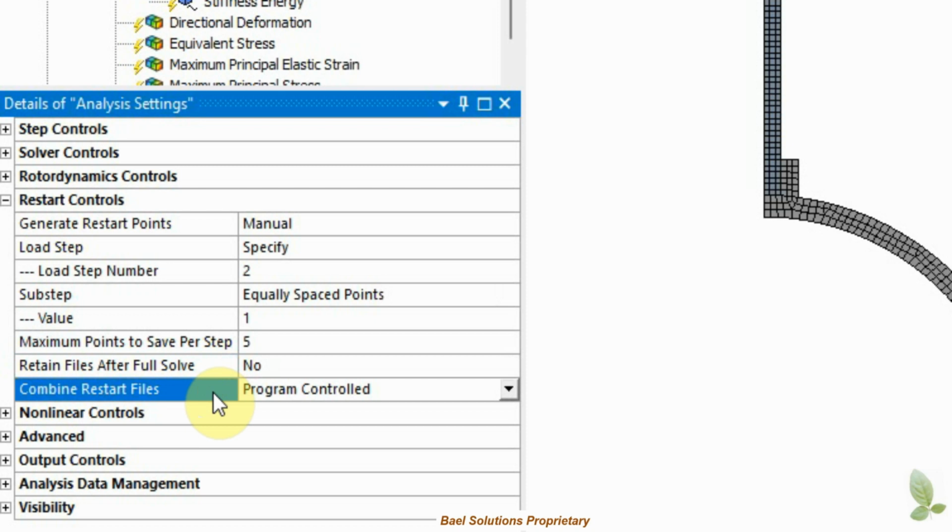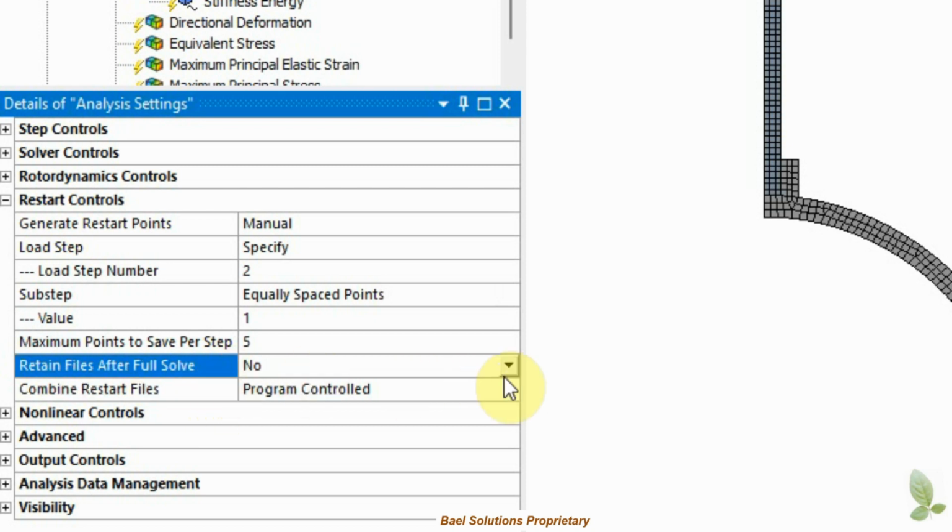Remember that the restart points are generated so that it should be possible to restart the solution from the last solved substep in case of solution difficulties. Once the model gets completely solved with all the load steps, restart points do not have any function. Therefore, by default, the restart points are deleted, and the default setting for the Retain Restart Points after the full solve option is no.